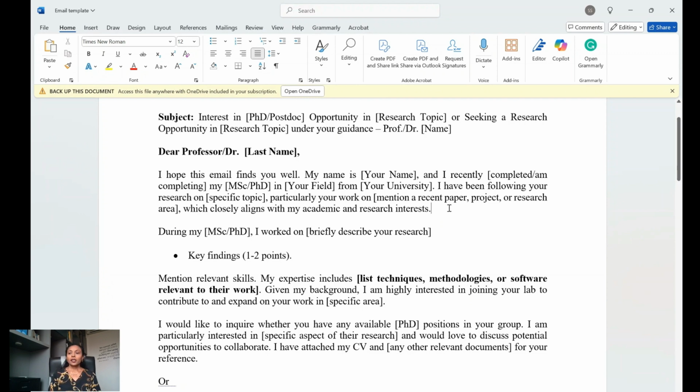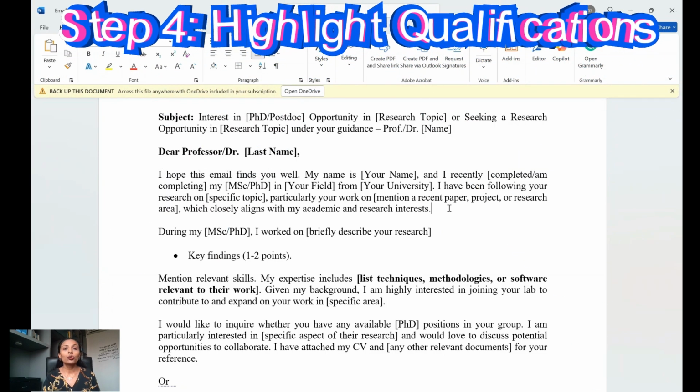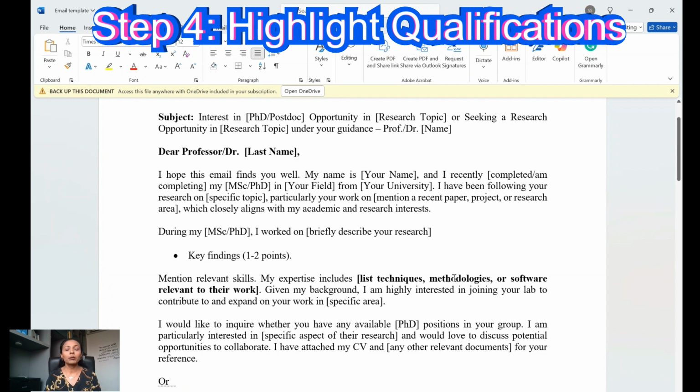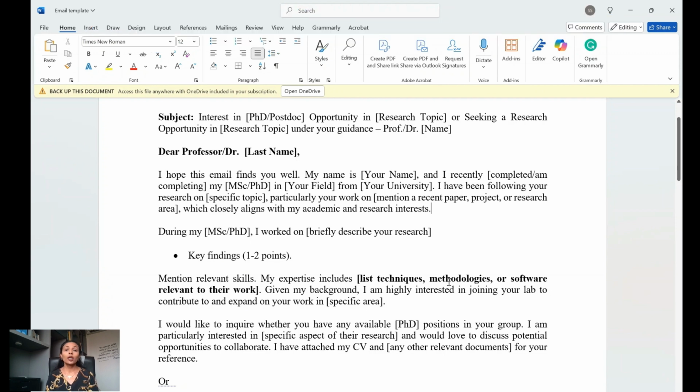Then comes the next part, that is highlighting your qualifications, why you would be appropriate for their particular project and why they should hire you, because this is a very early stage and you are not here at the interview stage. So you have to convey everything through your first email. So you start with whether it's a MSc or PhD and briefly describe your research in one or two sentences. Do not make it a very long essay, or do not give a summary or abstract of your thesis or your dissertation. Just stick to a couple of sentences.